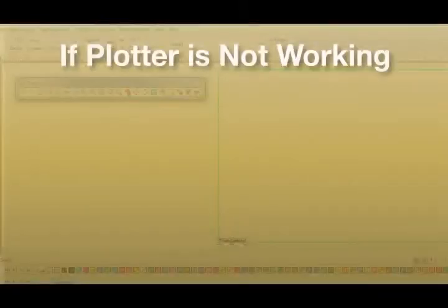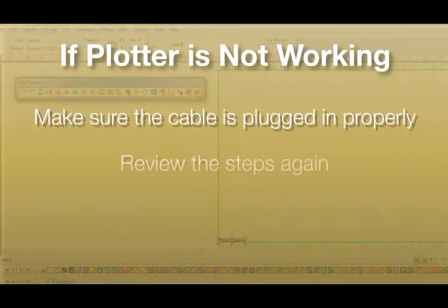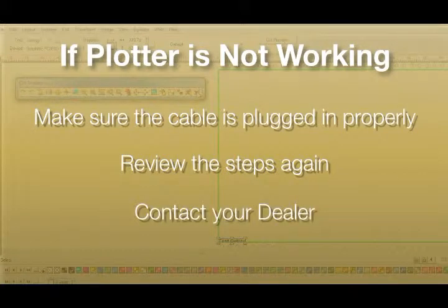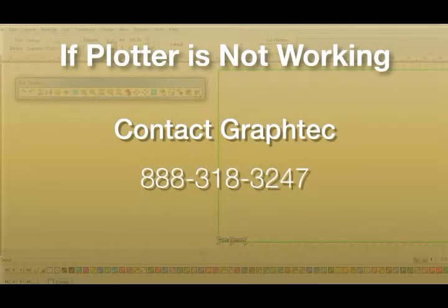If it's not cutting, then there are a couple of things you can check. First, make sure that the cable is plugged in correctly into both the cutter and then the computer. If it still doesn't work for some reason, review the steps we have just covered to make sure a step wasn't missed. If you still have issues, contact your dealer where you bought the software, or contact Graphtec's technical support department at 888-318-3247.